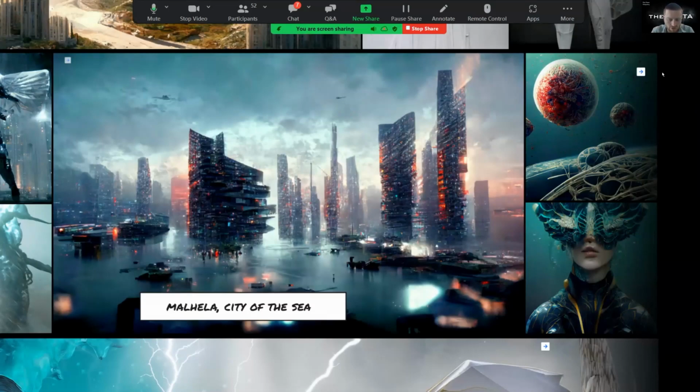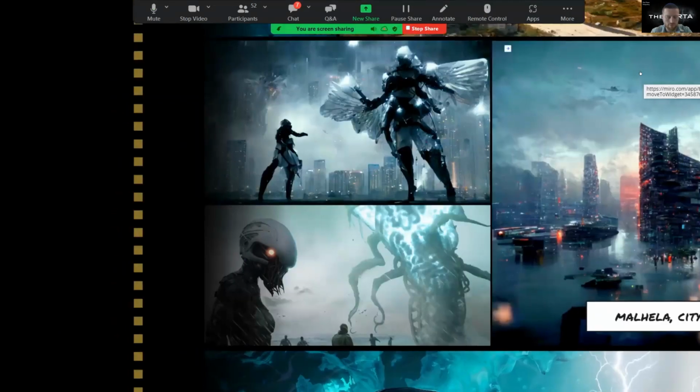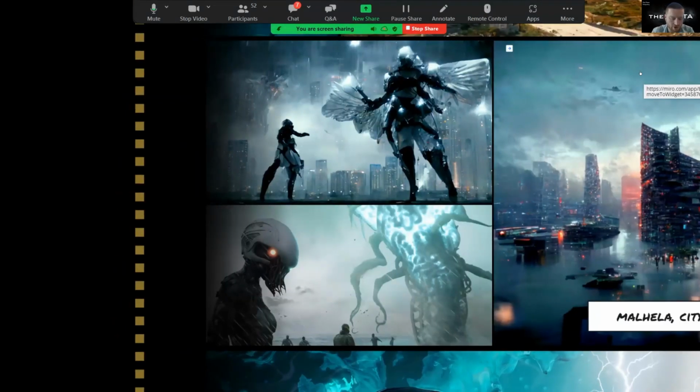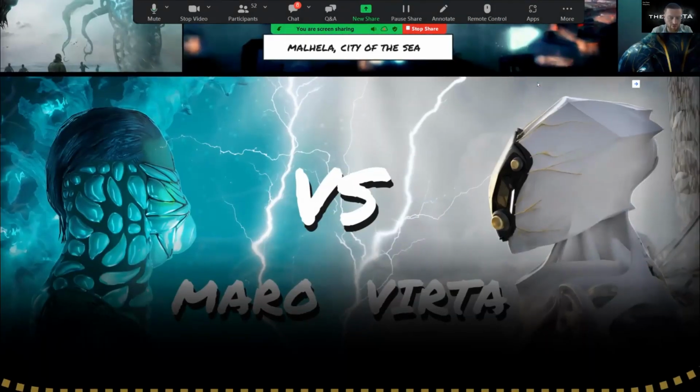Malhela, the water city, grows and gives birth to the Maro, beings that through mutation and augmentation became one with the sea. Tensions between the Virta and Maro rise, causing an imbalance of power and resources. But Savo, the leader of the Maro rebellion, is no longer watching. She prepares to take back the land that once belonged to everyone.